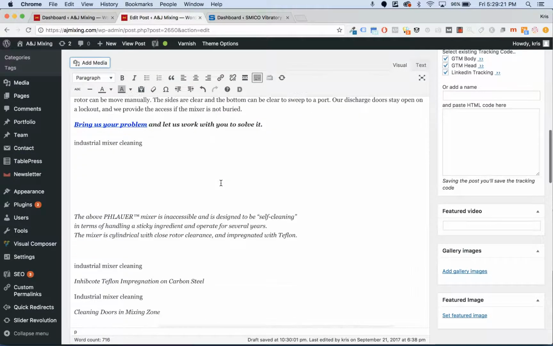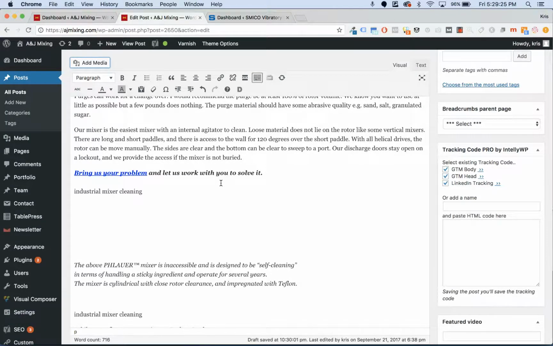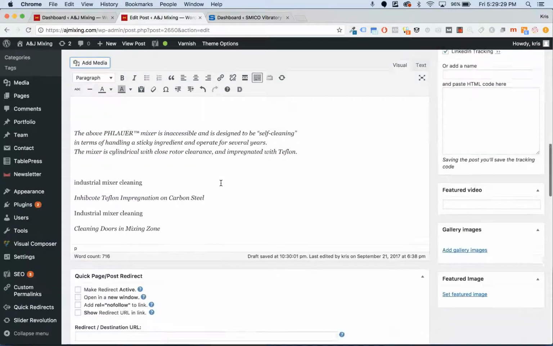And then everything else, once you get in here, it's very intuitive. You'll pick it up pretty quickly if you've ever used something like Microsoft Word, like I mentioned.